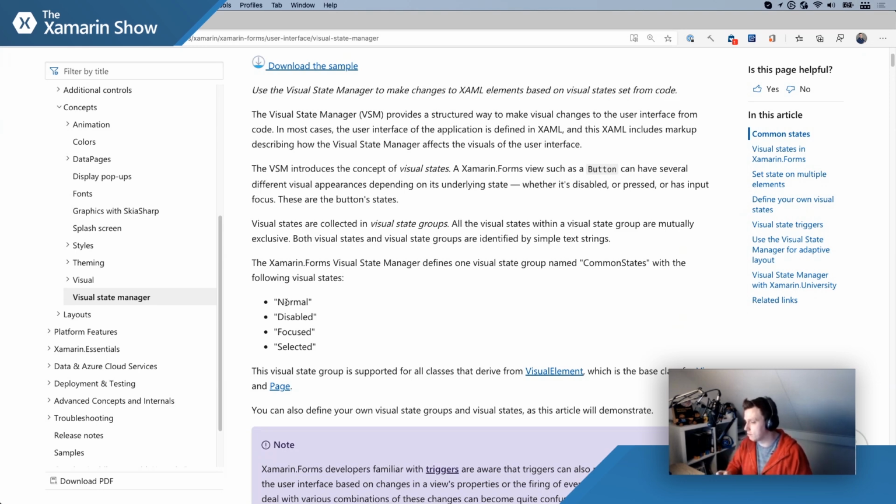Oh, very cool. Okay. So at a high level, every single visual element, but that's basically every control, like a label, a list view.